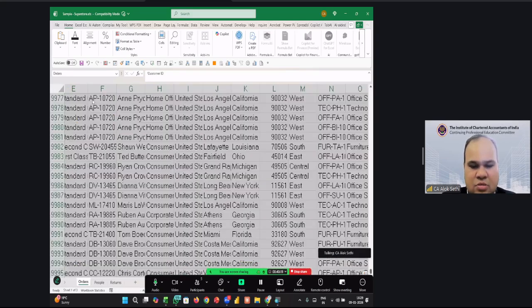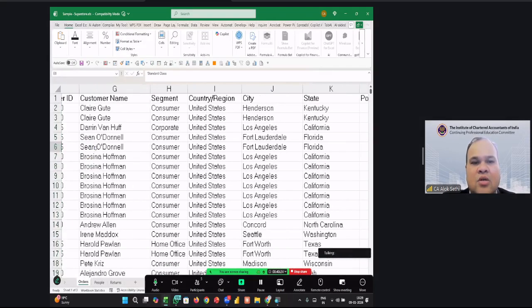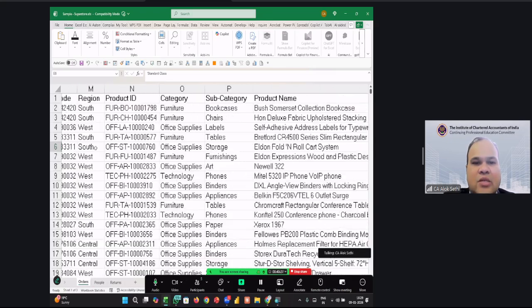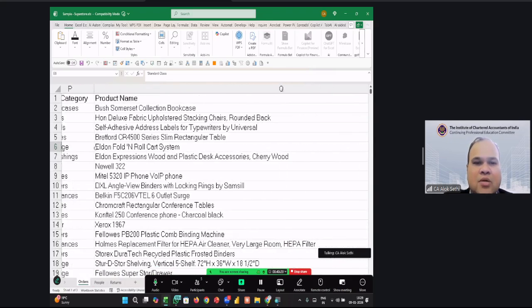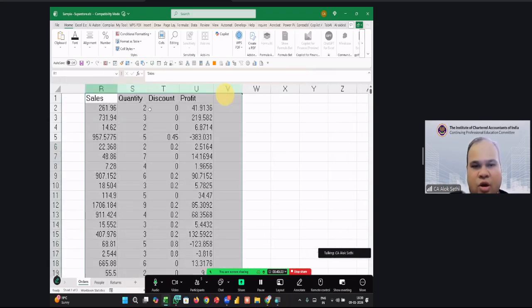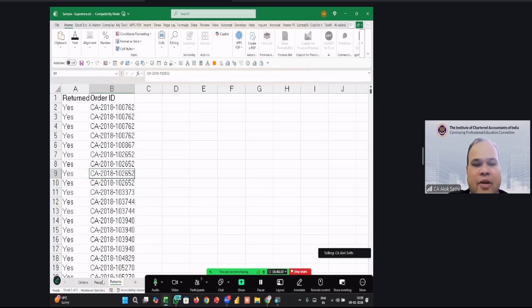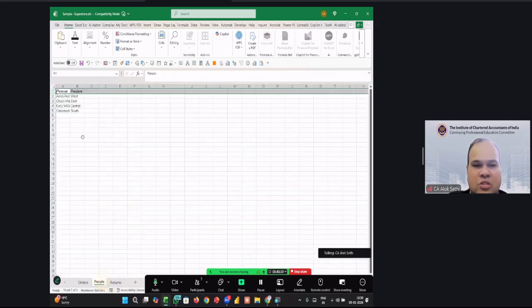Let me just align the data. So we have customer name, segment, country, city, state, postal code, region, products, category, subcategory, product, and these three columns for quantity: sales, quantity, discount, profit. We have returns, which shows which orders are being returned. We have the people who are managing different regions.